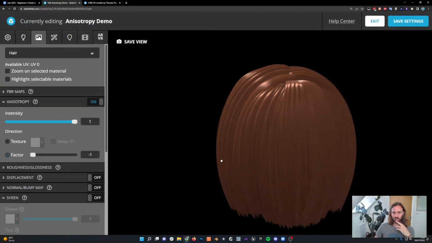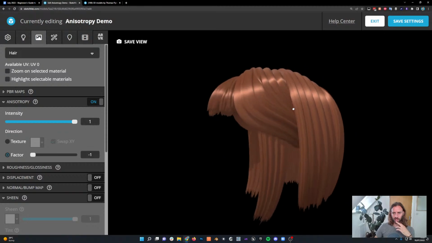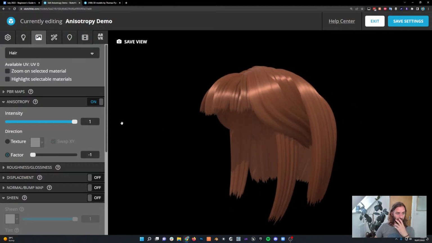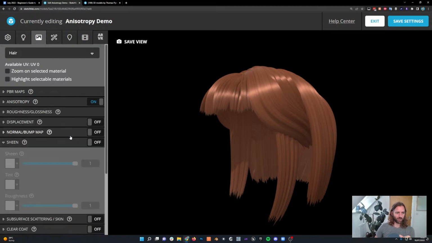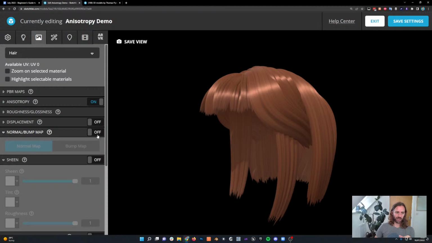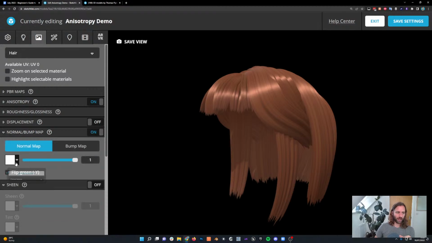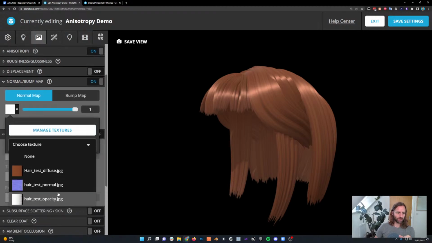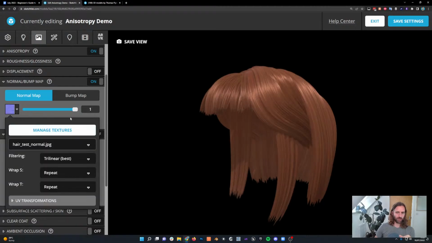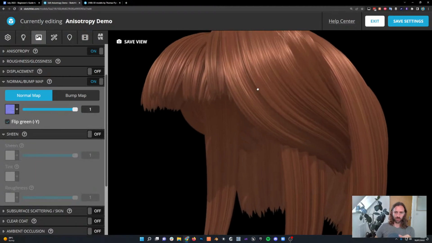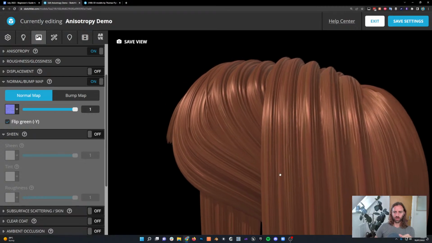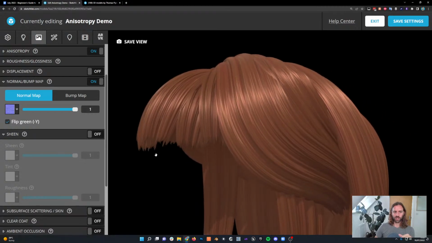It's only kind of shining on certain areas, which already looks very nice. What I turned off before this demo is if your model has a normal map. So if we add the normal map, I zoom in, you've got an even more faithful rendition of the hair.